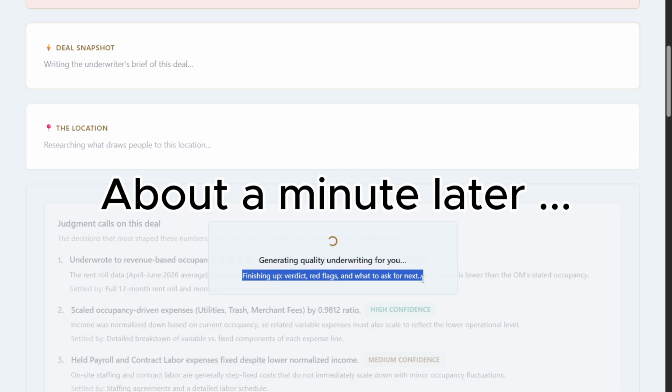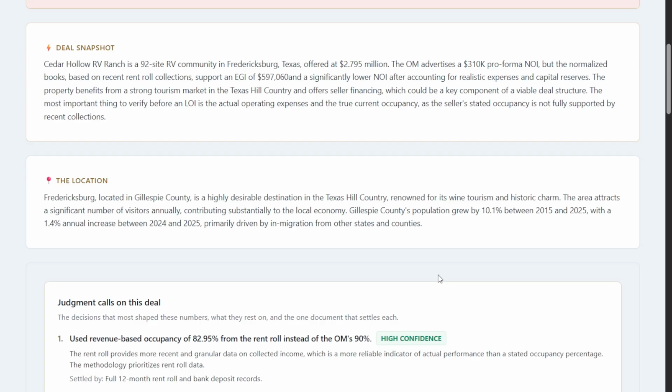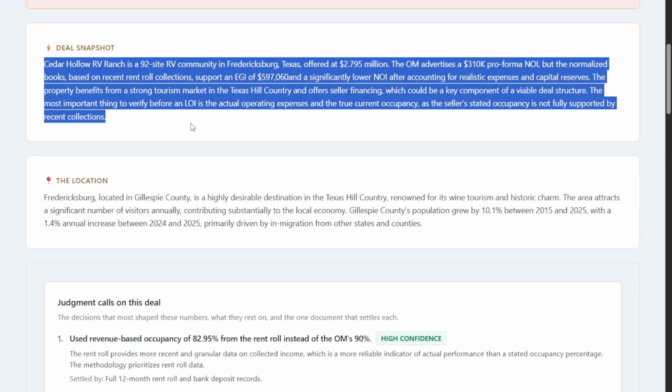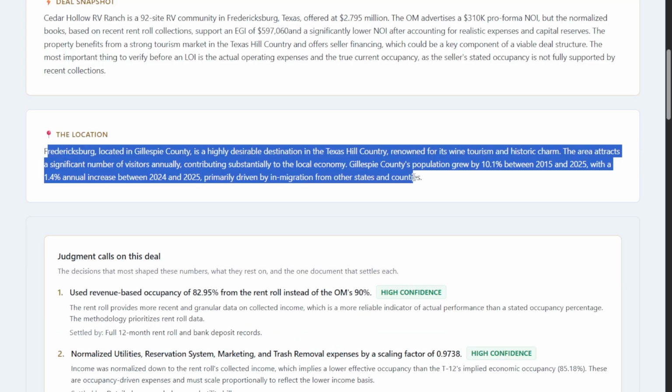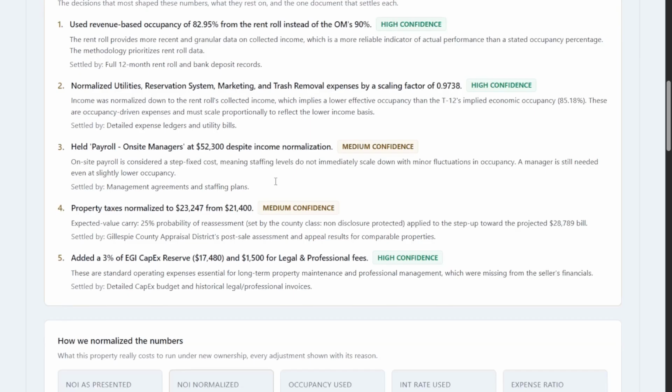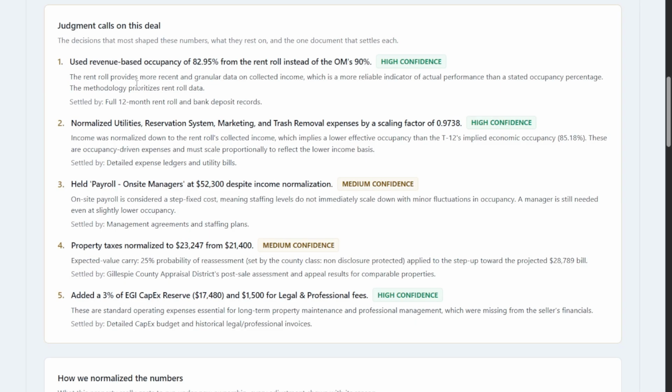It's finishing up. And there you go, it's done. So here's the deal snapshot. It tells you what the property is about. And then the location is talking a little bit about the location. Then it's going to tell you the judgment calls it's made.